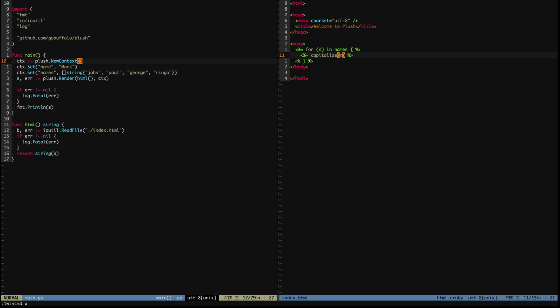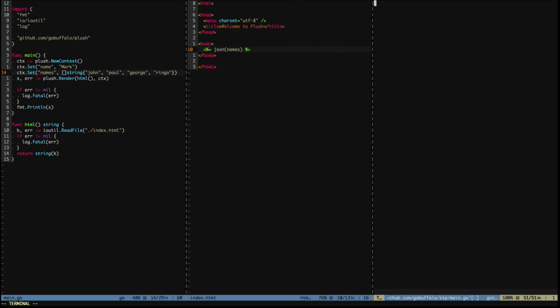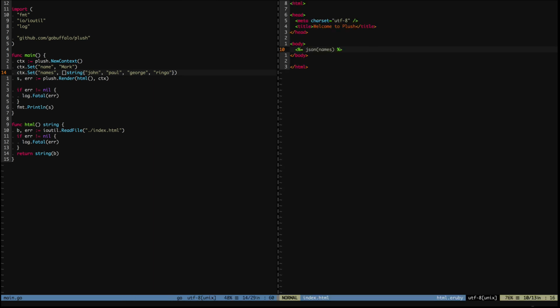So let's say we have, we'll use this name string again here, and we'll get rid of all that. We'll use the built-in JSON function here, and we'll pass it names. And when we render that, you can see we get a JSON array back. So when we're calling functions, you notice we do have to use parentheses. That is our required thing.